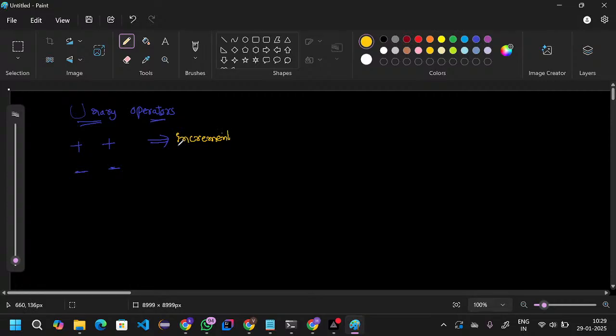And minus minus operator means decrement by one. Again, increment is divided into two categories. One is the post increment, and the second one is the pre increment. And in case of decrement also, it is divided into two categories. One is the post decrement, and the second one is the pre decrement. So how can we write the programs with respect to post and pre?